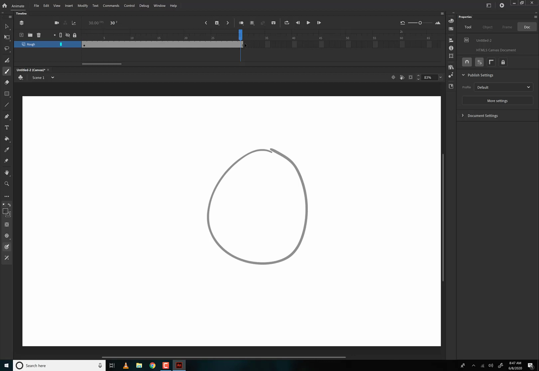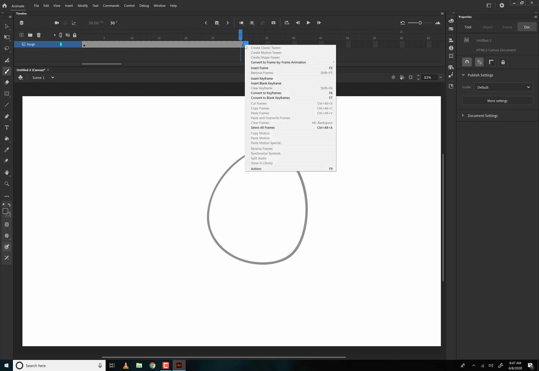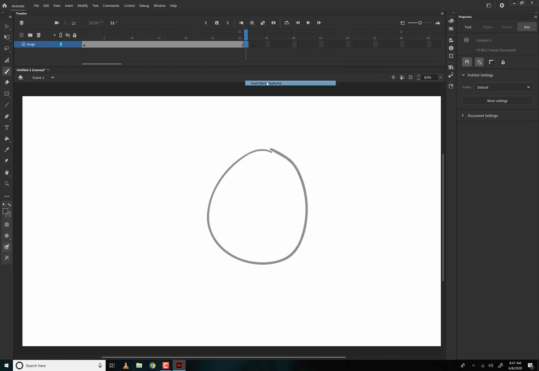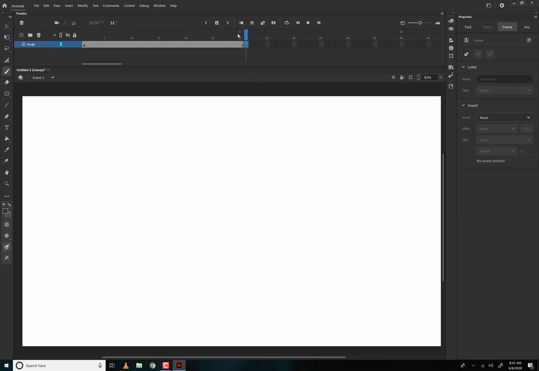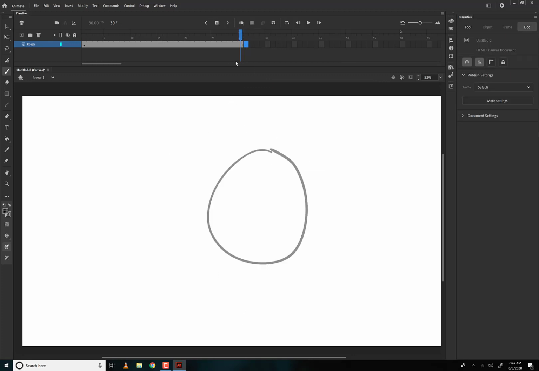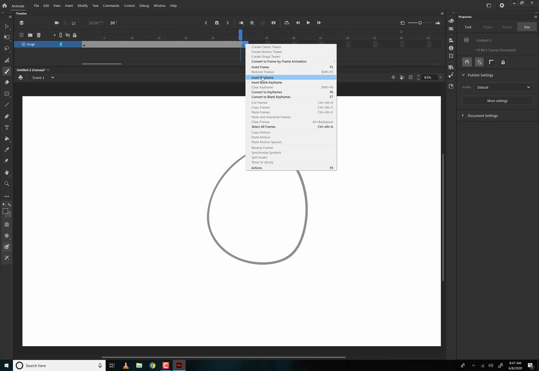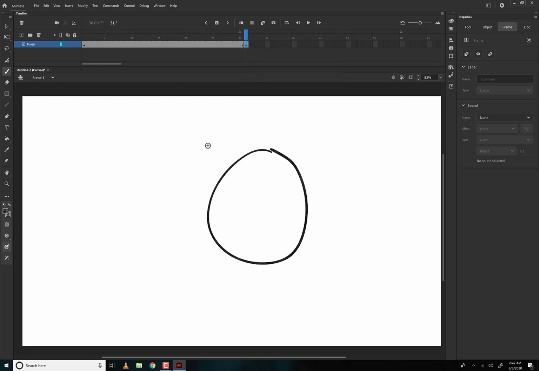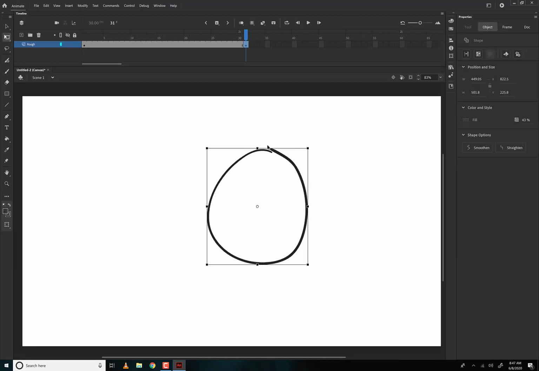Now, if I want to draw a new picture, I can right click and insert a keyframe. Or I can insert a blank keyframe, which is kind of where we started in the beginning. And as you can see, that cleared my picture. Now, if I undo that and insert a keyframe here, it's going to keep my drawing. And what I can do now is use Q or the free transform tool, and I can play around with this drawing.